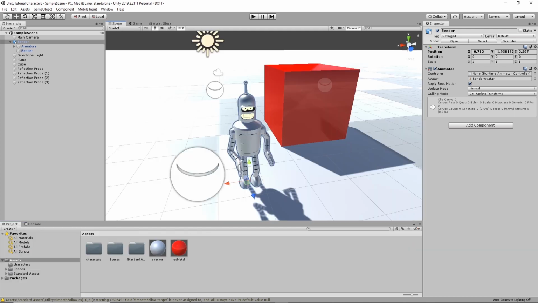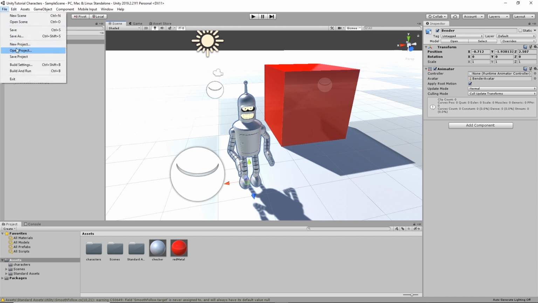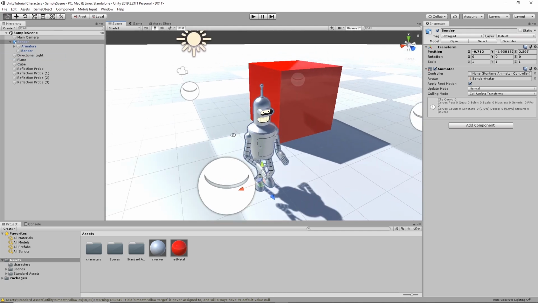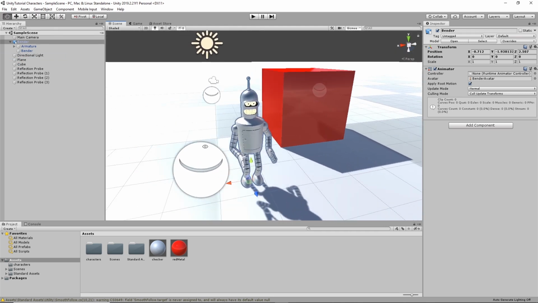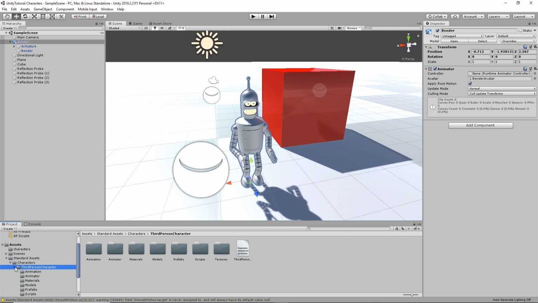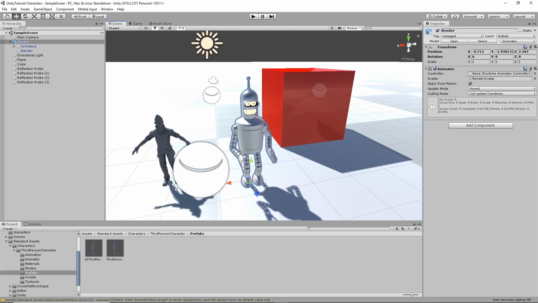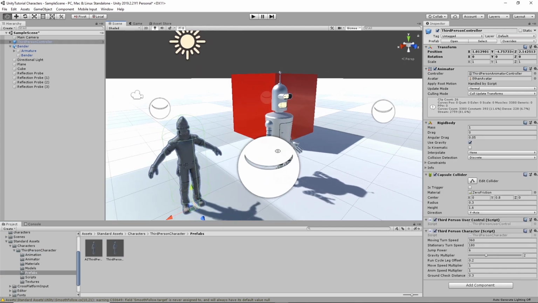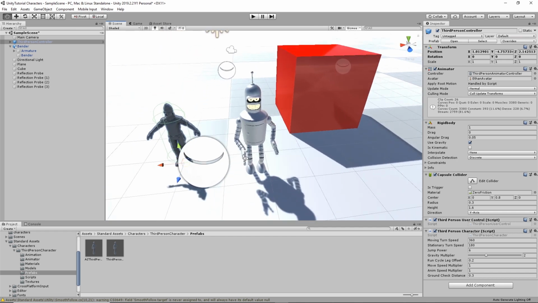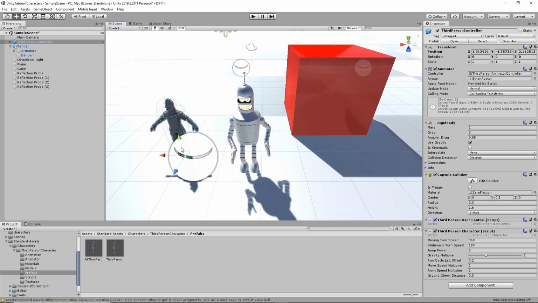Now if we go back to our scene, let me save this, save project. We've got our character, and what we want to do is in our standard assets, there's going to be a characters folder as well with this third person character. Go into the prefabs, and we're going to take this third person character right here and put him in our scene, and we're just going to copy and paste things between one and the other.